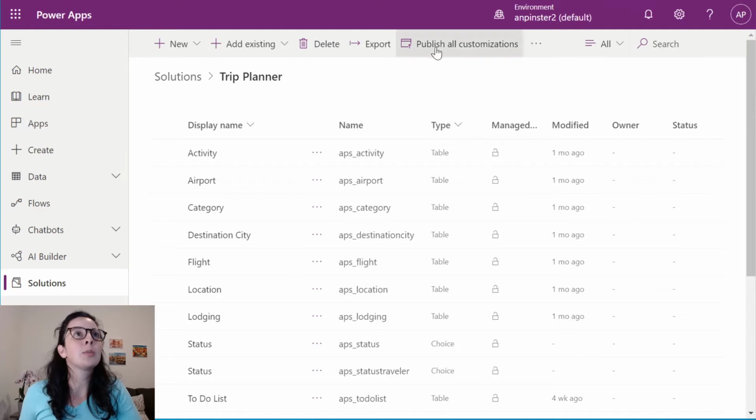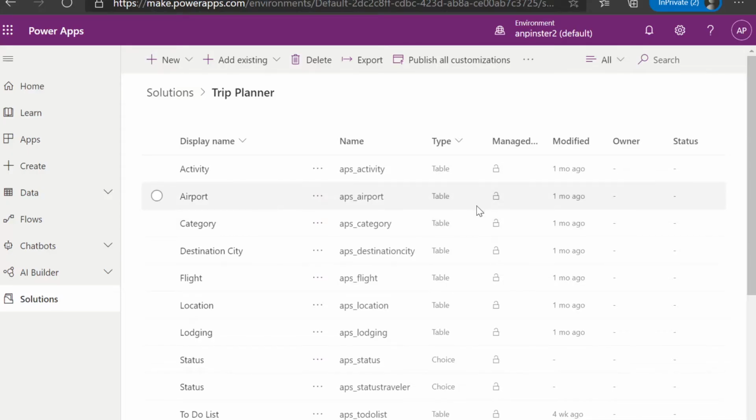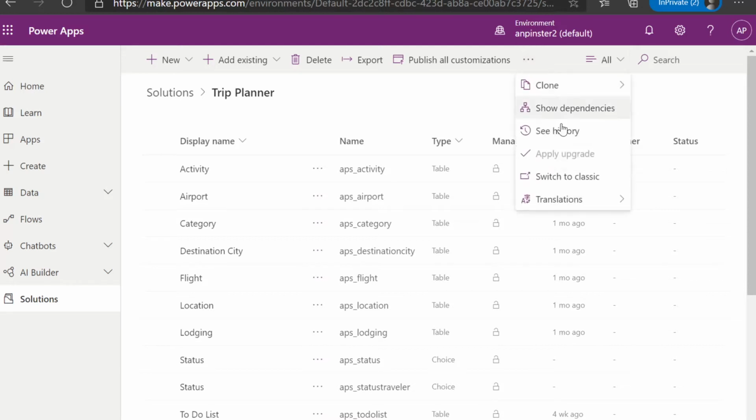Go back to the trip planner solution and publish all customizations. Once that's done, we'll want to navigate to the classic view to be able to configure the business process flow. So click on the ellipsis and switch to classic.